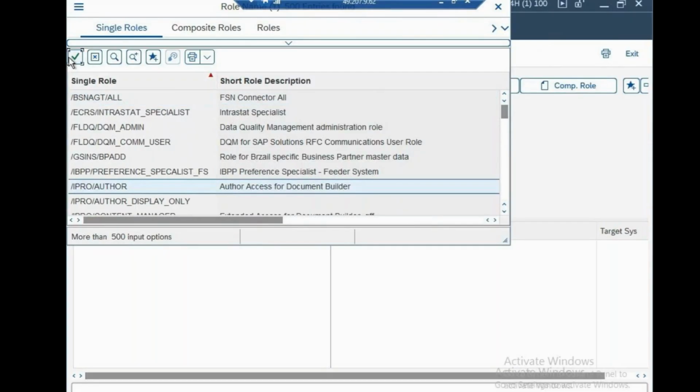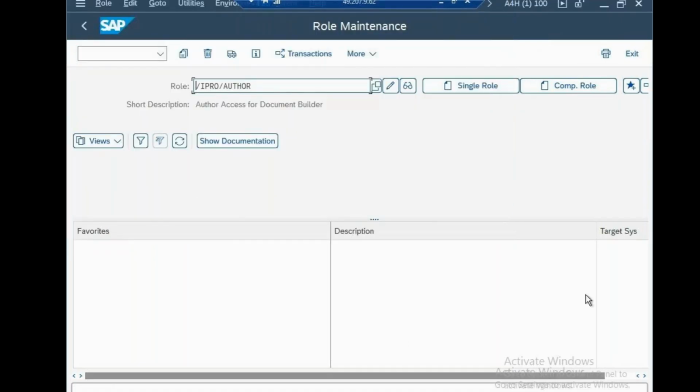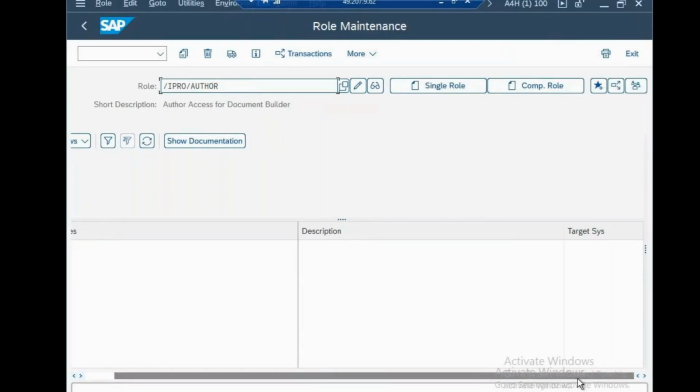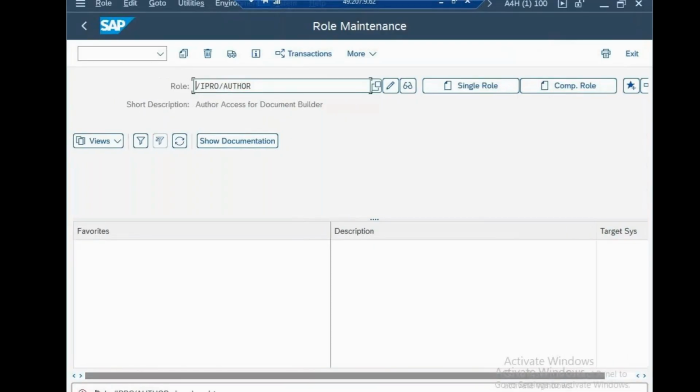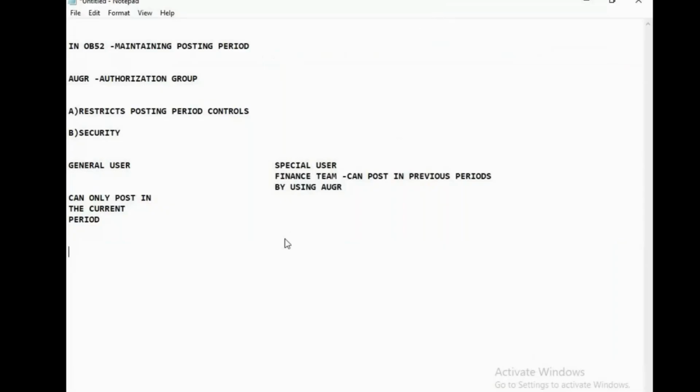Select the role and press enter. The role already exists, so there you can add that role. For example, in our case we have a role called F_BKPF_BUK. So here what you do is you look for this object.